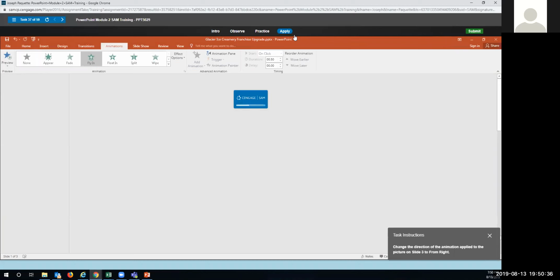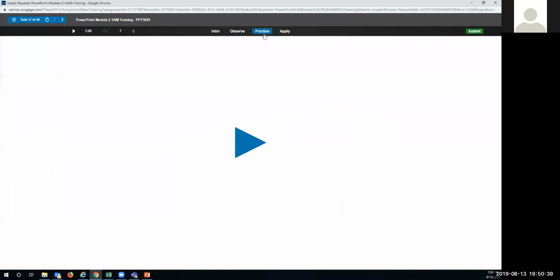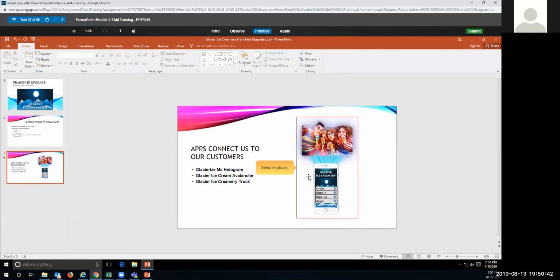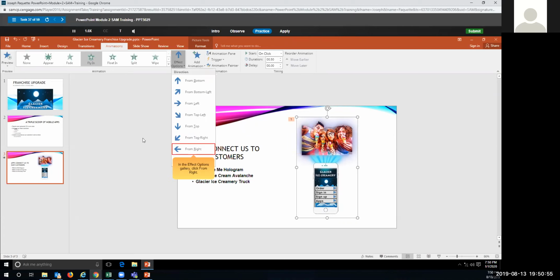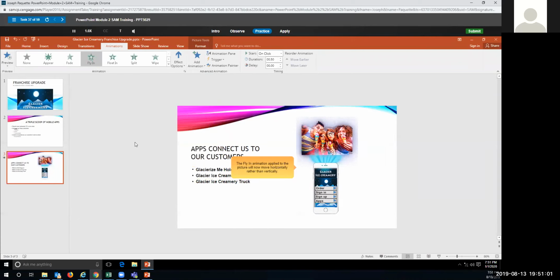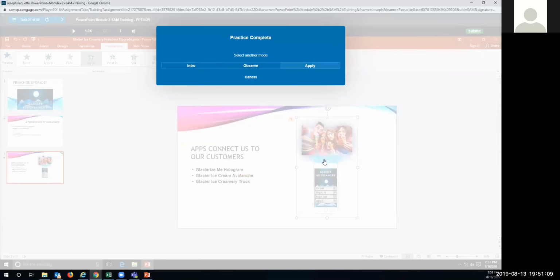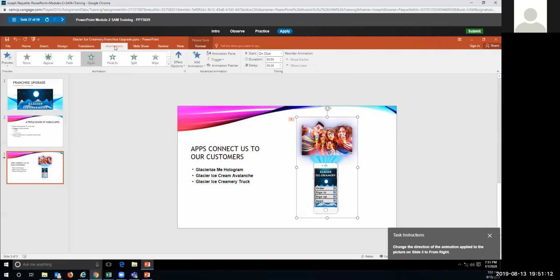Animations and transitions. Select the picture. A number 1 appears next to the top left corner of the picture, indicating that an animation has already been applied. In the Effect Options gallery, click From Right. The fly-in animation applied to the picture will now move horizontally rather than vertically. Picture, animations, effect direction from the right.